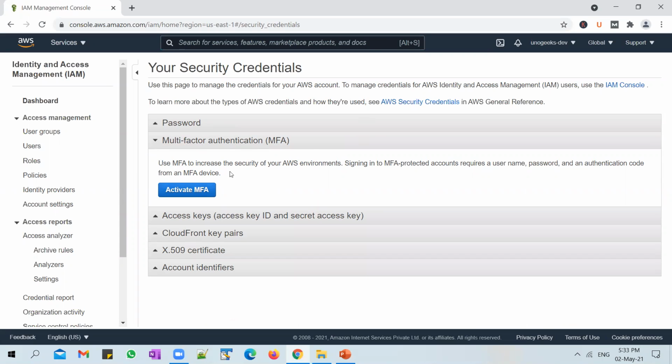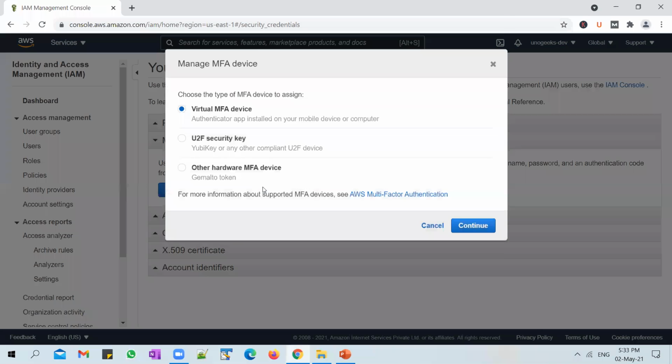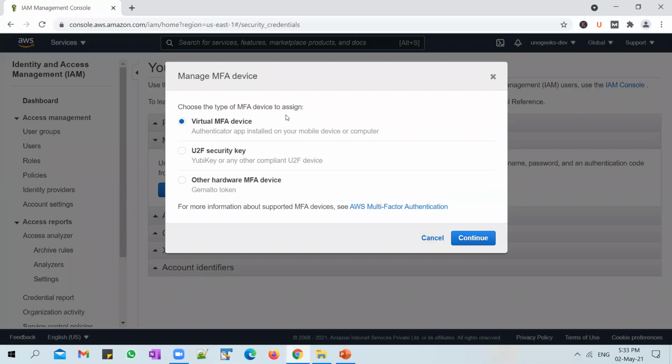And what does it say? It says use MFA to increase the security of your AWS environment, and signing into MFA protected accounts, meaning after you enable MFA, it would require you to not just provide a username and password, but also an authentication code from an MFA device. So if you click on activate MFA, you could select the device that you want to use.